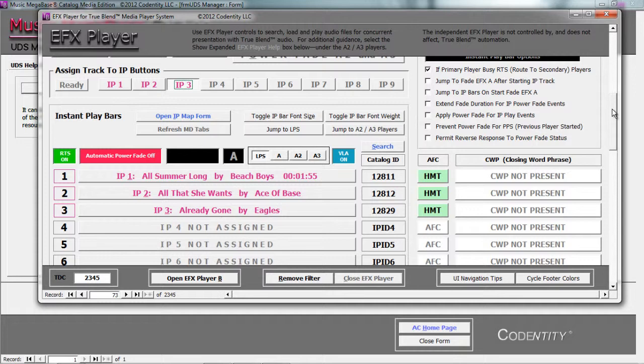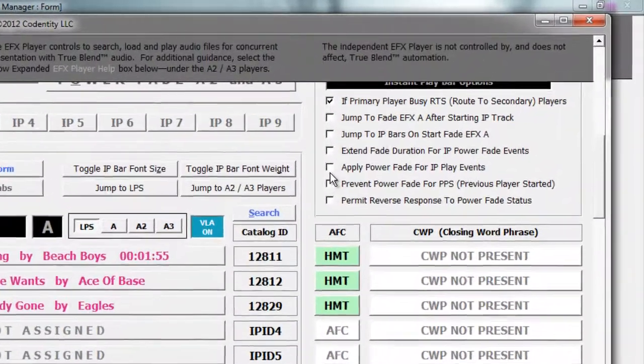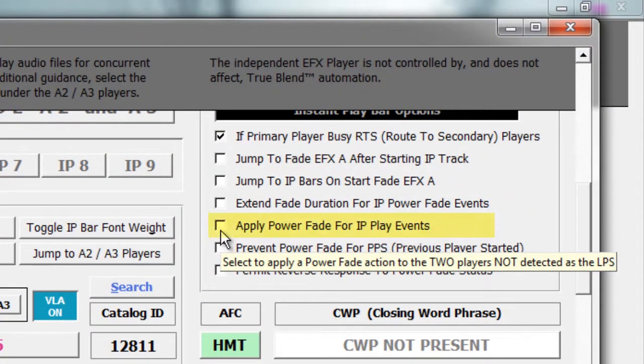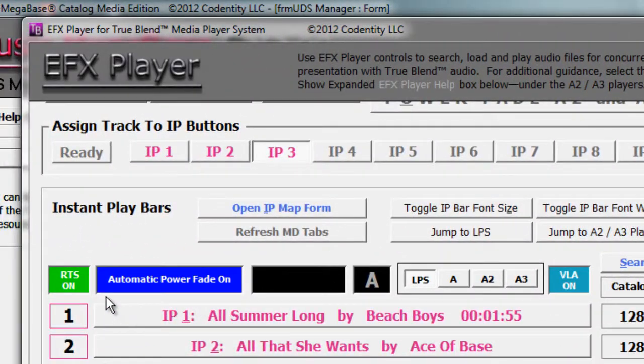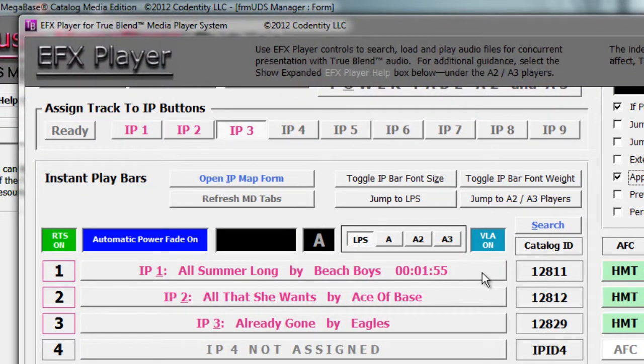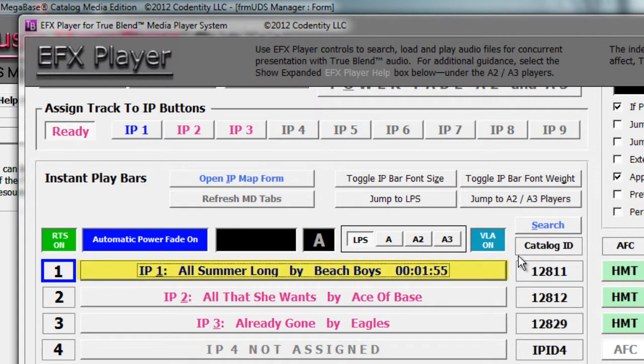Let's demonstrate a couple of segues. I'm going to turn on automatic power fade. I will click the Apply Power Fade for IP Play Events box here. Automatic power fade is on. RTS is on. Let's go ahead and start a play event. I'm going to very quickly step through 3 tracks, and you'll hear a very smooth automatic transition. Let's start. IP bar 1.